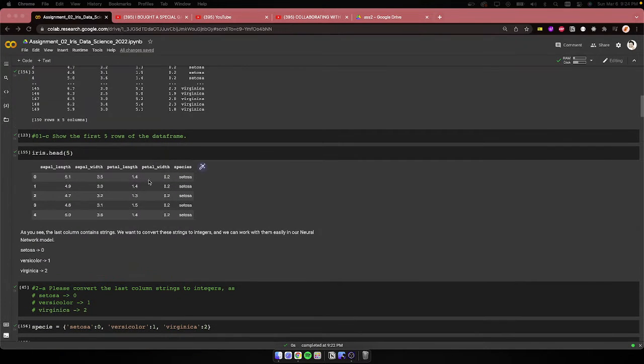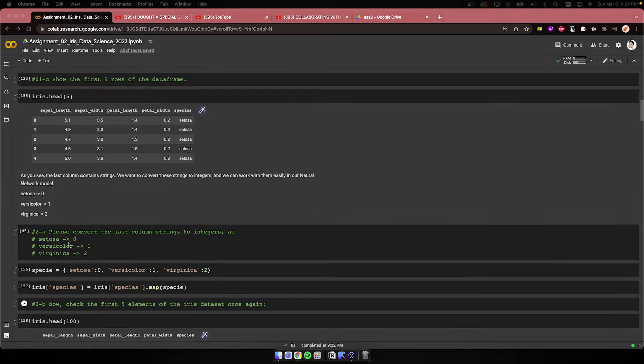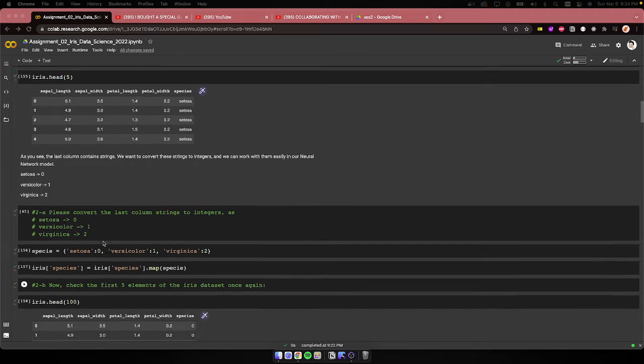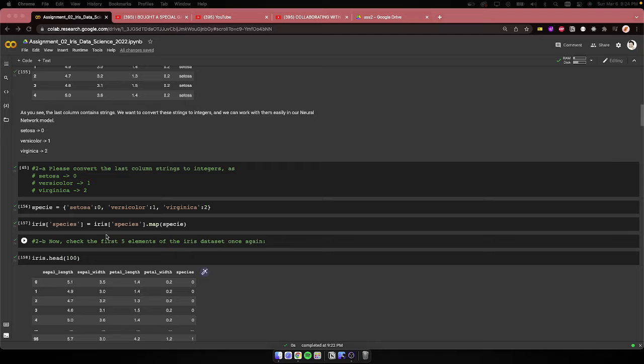So showing the first 5, and now what we have to do is change setosa to 0 and versicolor, because that will be easier for the data to check rather than checking the word. It's easier to calibrate for machine learning and learning purposes. So we're changing it to numbers: setosa 0, versicolor will be 1, and Virginica will be 2. So it's saved inside this variable.